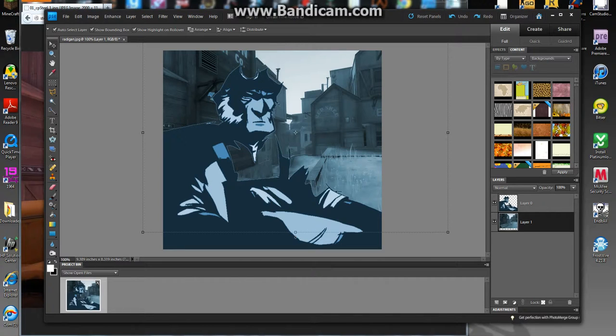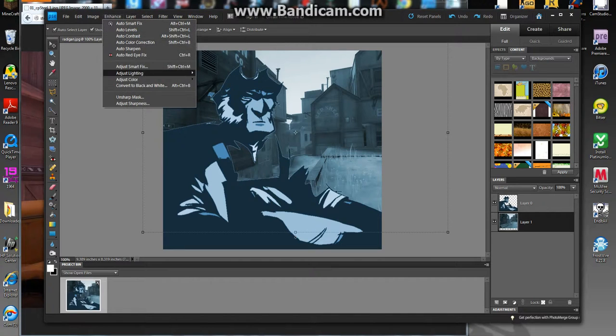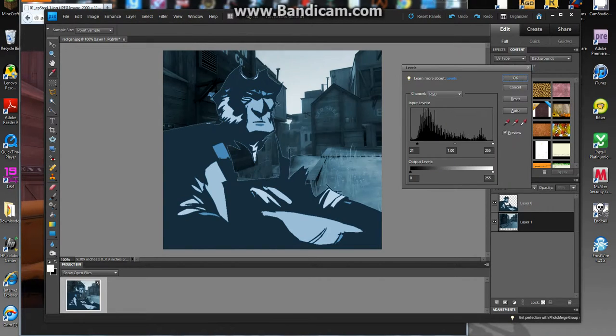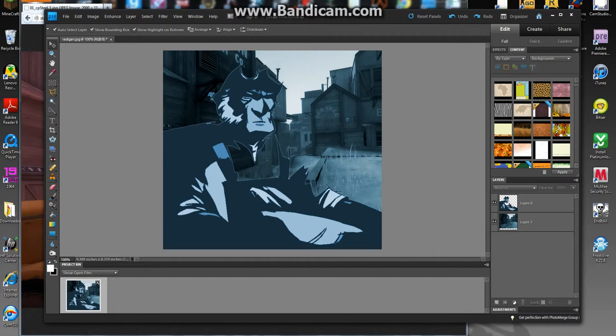So, remember what I told you about levels. It's Enhance, Adjust, no, it's actually in Adjust Lighting, and then you go to Levels. I'm going to change the levels a little bit. Now, we've got something that looks kind of cool, I guess. Other than it saying Red Shed, you know what I mean? It's kind of blue. So, I'm going to get rid of that.